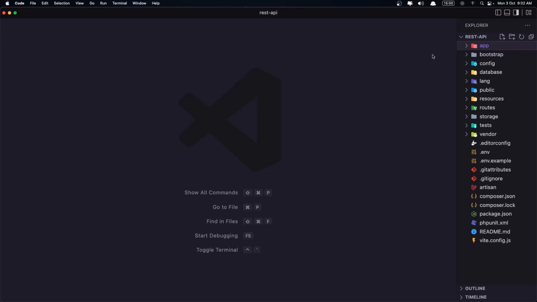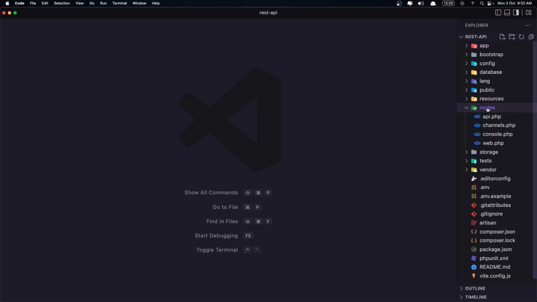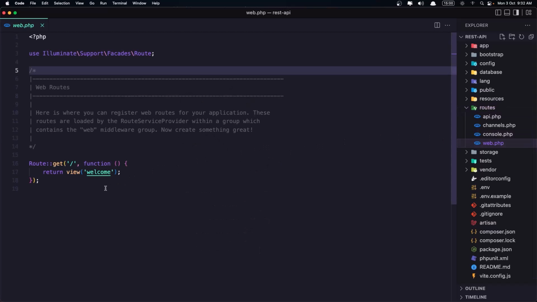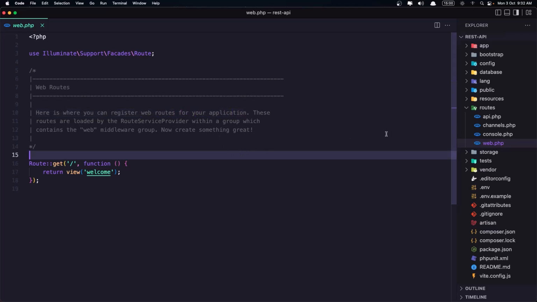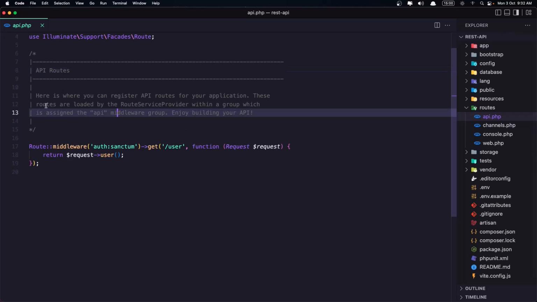Now, because we are going to use an API, I'm going to create a controller and routes, and the routes we are going to create inside the api.php, not in the web.php. Here in web.php is where you can register web routes for your application, and in the api.php, here is where you can register the API routes for your application. So we need API, we are going to register here. And let's remove this.